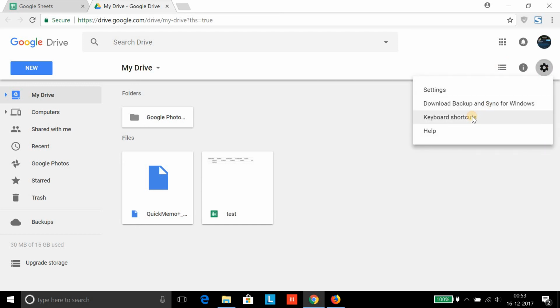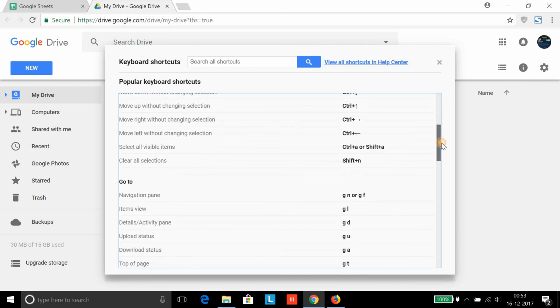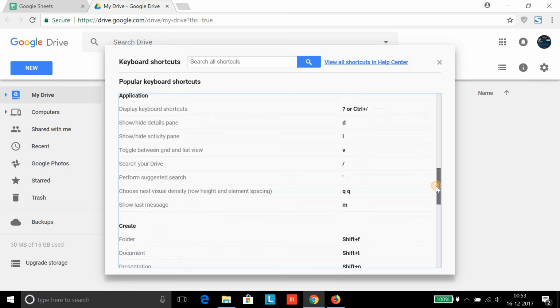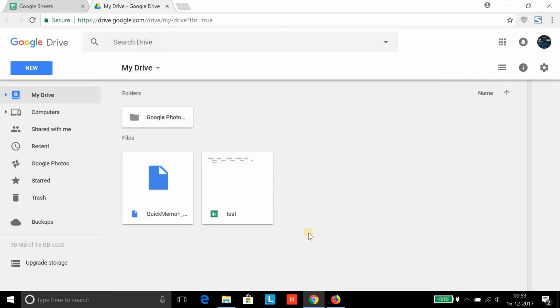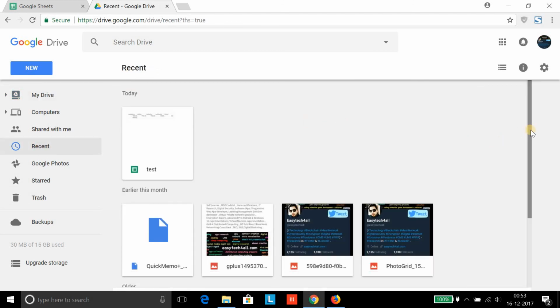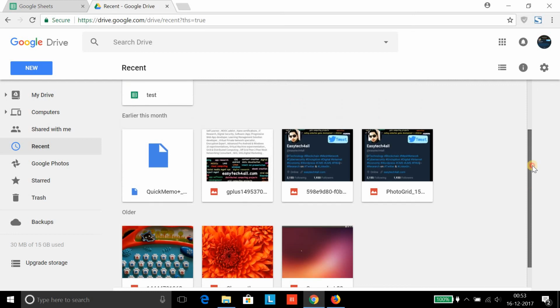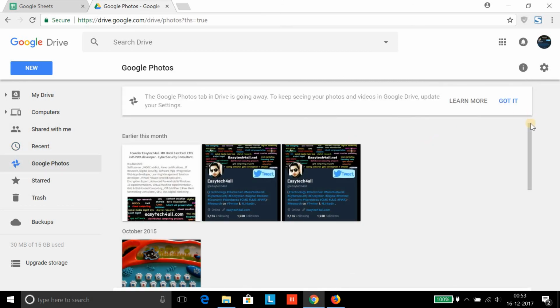You can see the keyboard shortcuts. You can use some shortcuts. Now here is the list of the shortcuts that you can use. Very handy and quite simple. If you click here, Recent shows the photos and documents that you've uploaded recently. Here is the Google Photos folder.